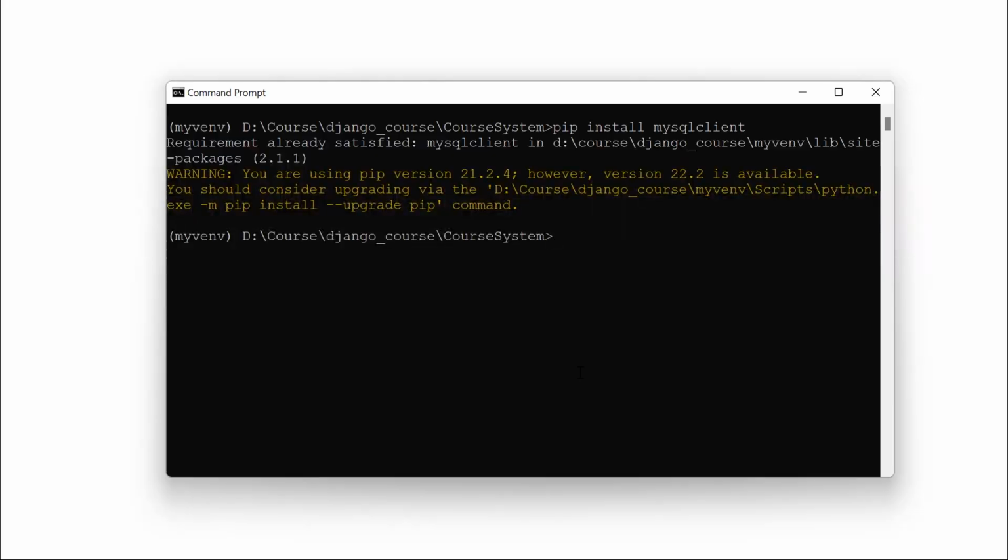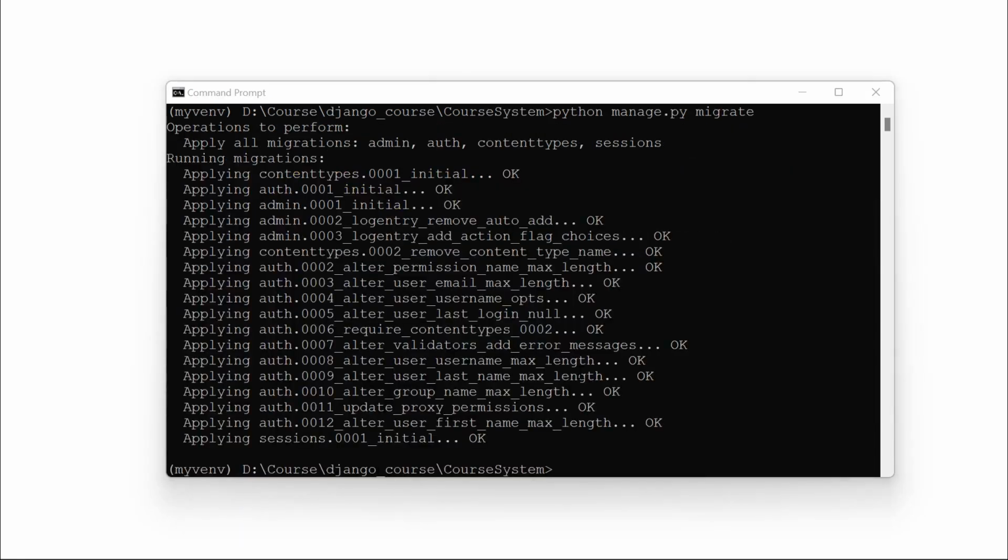Now again I have to move back to my command prompt, and here I need to again run the migrations. So to run the migrations, I will type this command: python manage.py migrate. So here you can see all the migrations have been completed. As I told you, when we run migrations, the Django server will automatically create certain tables. For example, auth_group, auth_user, and like this there are many tables. So the Django server will create all these tables in the course system database, which comes under the MariaDB instance.